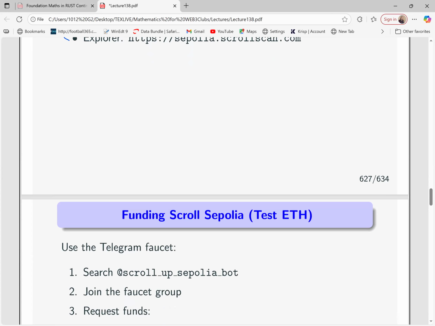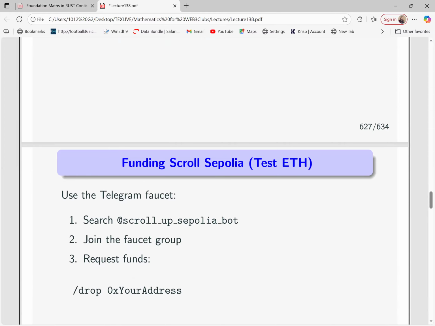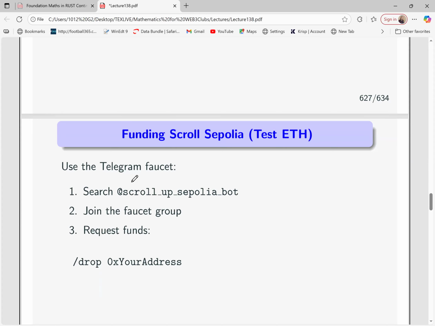The next thing is you need free ETH to do the deployment on this testnet. You're not going to use your real ETH. For you to fund your Scroll Sepolia with test ETH, there are various ways, but the easiest of them all and very recommended is using Telegram. Go to Telegram and search for at scroll underscore Sepolia underscore bot, and then join the faucet group.